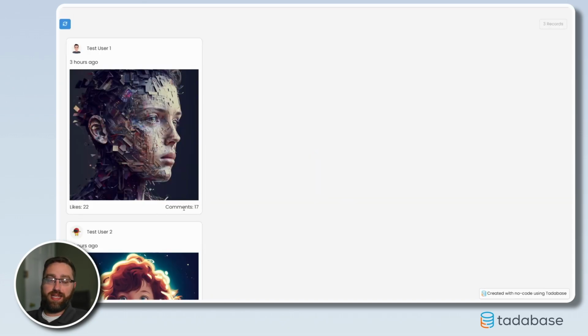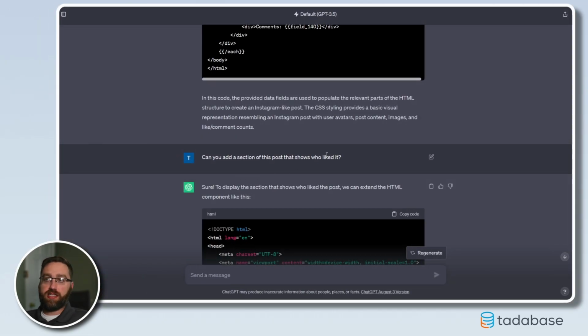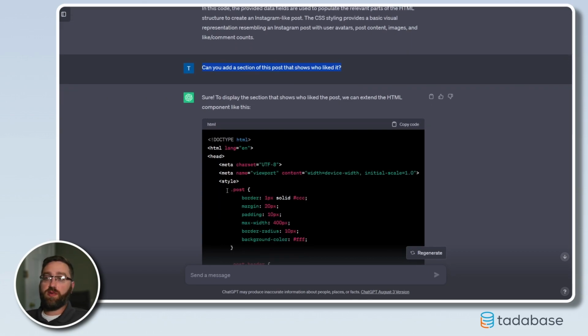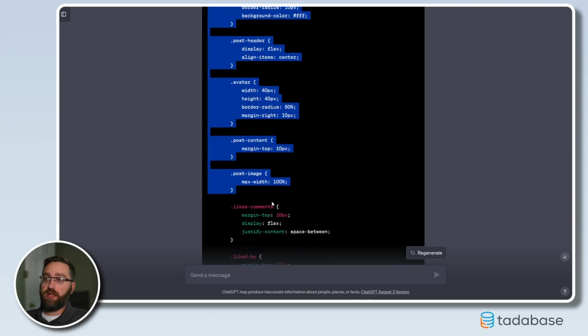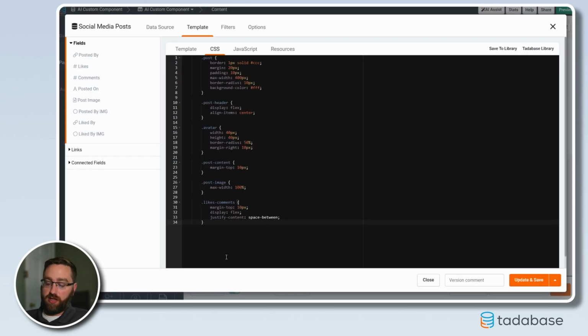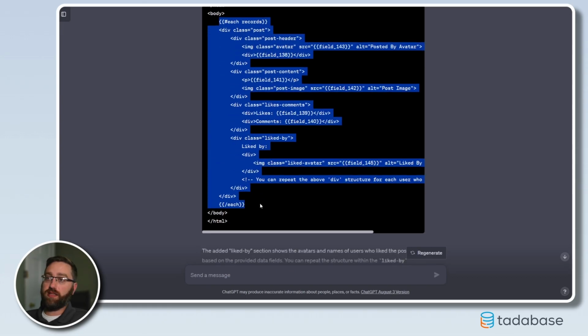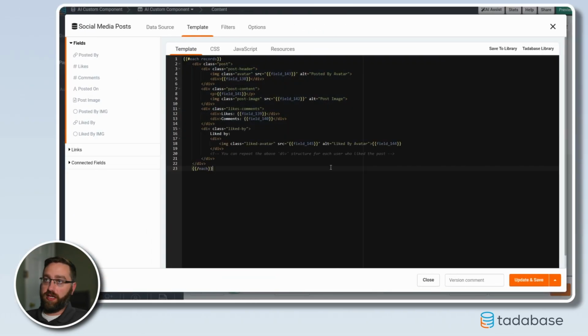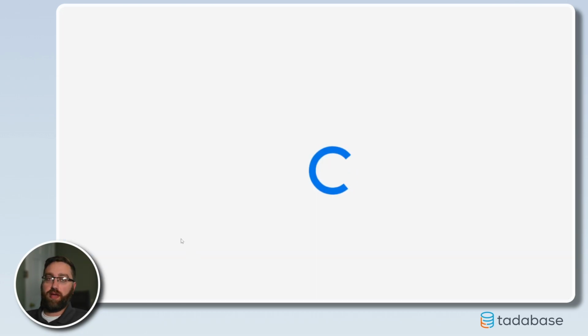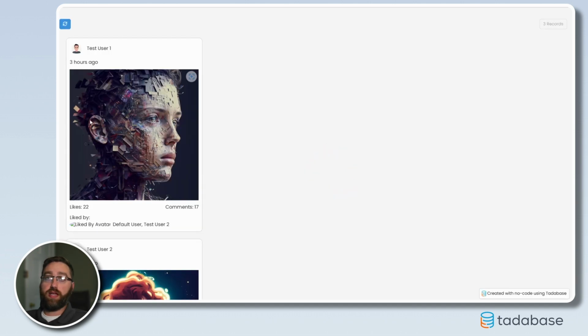All right, now when I first previewed this page, I had a pretty decent result, but it wasn't exactly what I wanted. The next thing that I asked was, can you add a section of this post that shows who liked it? Because we have fields inside of our data table that store the users and also the user avatars of those who liked the post. So of course we get a response, but this time we have a whole new set of CSS, and we're just going to go back and forth here, paste in the new values, and see what we need to change next. You can see it added a couple lines here, so we update and save, and then we preview the page once again. Okay, so it's looking better now.